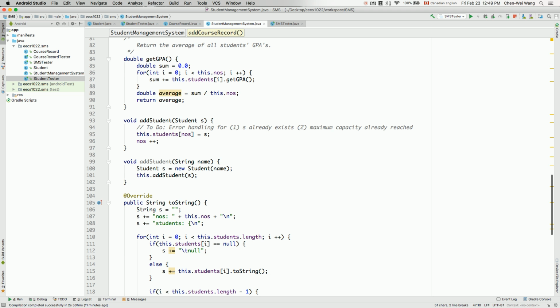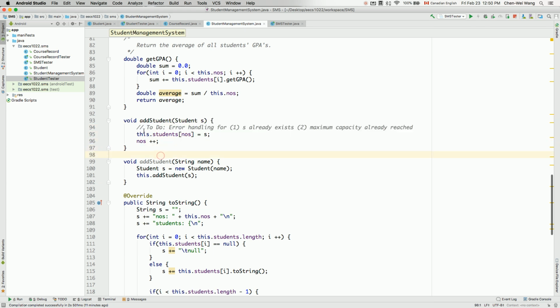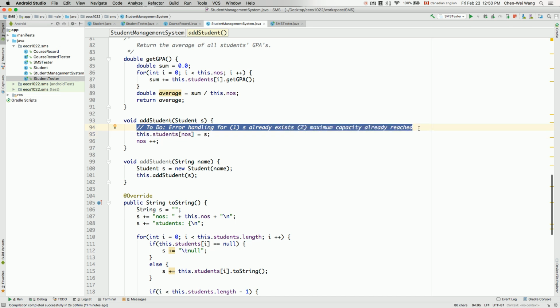Let's now complete our development of the student management system class by adding some error handling mechanism, as we did for the student class. If you go to the student management class and then to the add student method, which we did several videos ago, you can see that we set out to do error handling for two conditions. Number one, if the student name that we are trying to add already exists in the course management system.